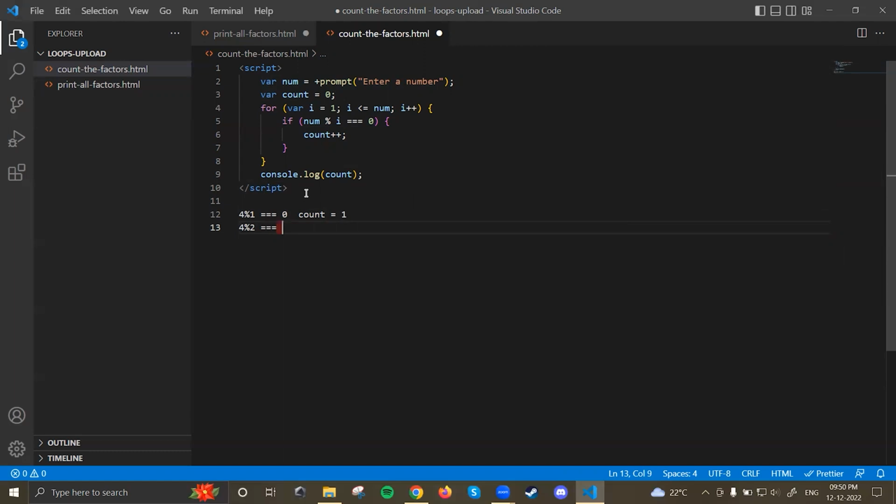So this is again equal to 0, so count will be incremented to 2. Then 4 modulus 3. So this is not equal to 0. This is 1, isn't it? So count will not be changed because the count increment is inside the if condition, isn't it? So when the modulus is 1, this whole if block will not work. So count will still be at 2.